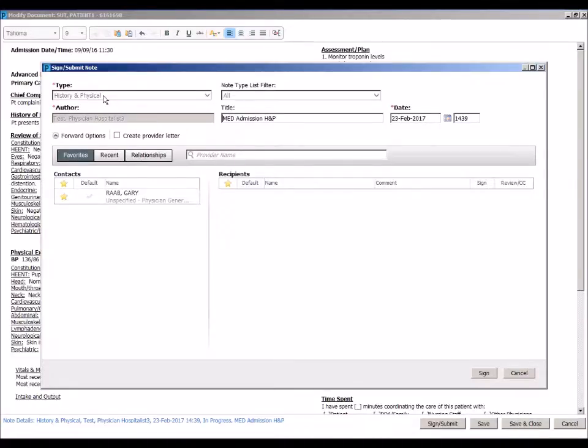At this point, you have the ability to forward your note to another provider on staff at Shore Medical Center. To do so, type the last name of the provider in the search box located above the recipient field. The provider will default in as a recipient, unless there are multiple providers with the same last name. In that case, double-click on the desired provider name and add it to the recipient list.